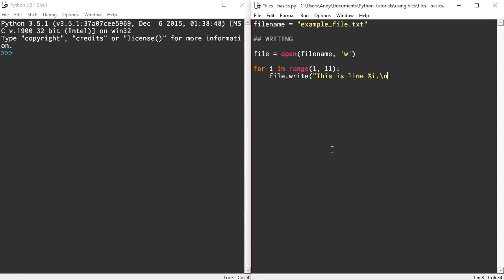So I'm going to put a new line instruction here, and then close off my brackets and put in here that I want it to be i. What this integer is referring to is i from the for loop. It's going to start on 1 and keep going up to 11, but not include 11. So the last line should say this is line 10. Once I've done the stuff with the file, it's very important that I close it. So I'm going to use the command file.close. And that's it. So let's run this first of all.